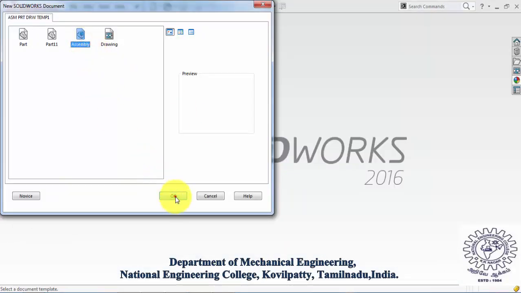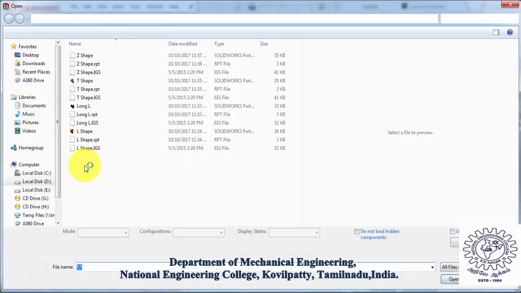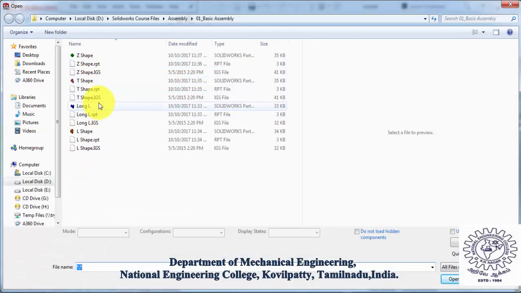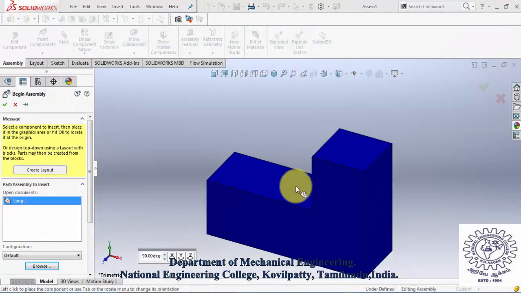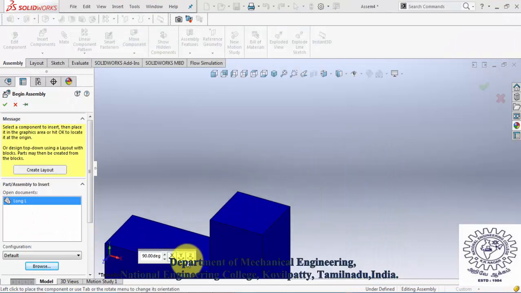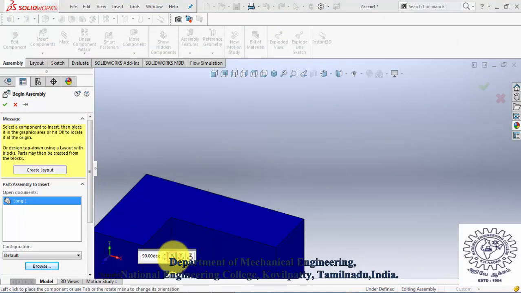Now, open new assembly, select insert components and take the component to be assembled. Rotate the component accordingly as to be assembled.